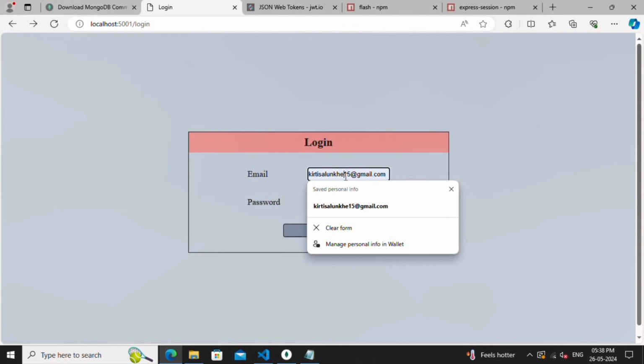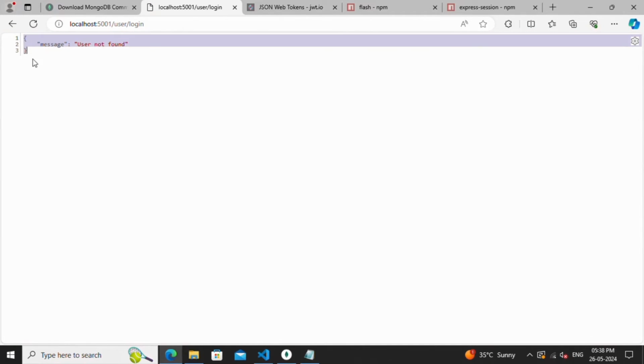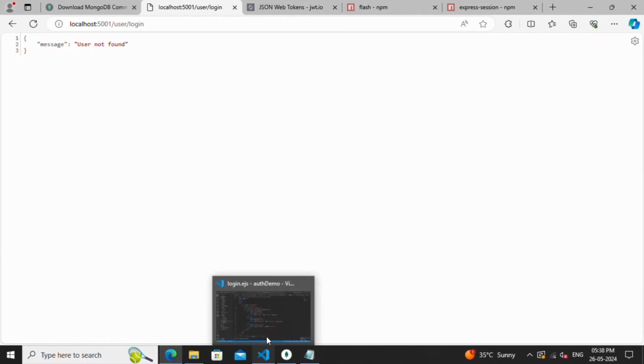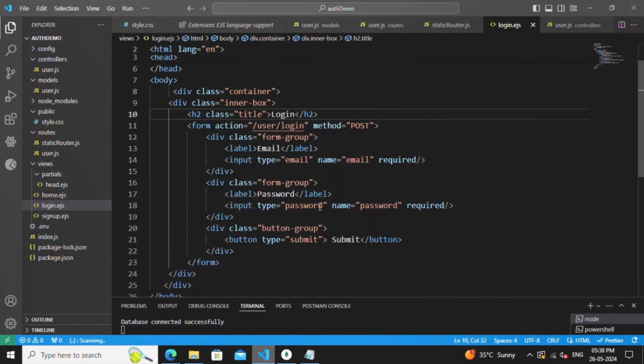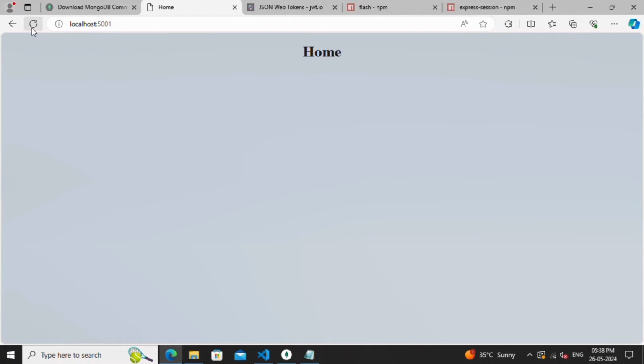Now I will change this email, which does not exist in our database, then submit. Here you can see "user not found" because that email does not exist in our database. Now if you notice one thing, let me go back to our home page.